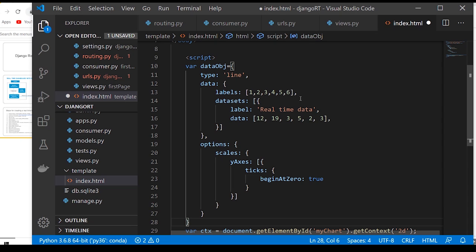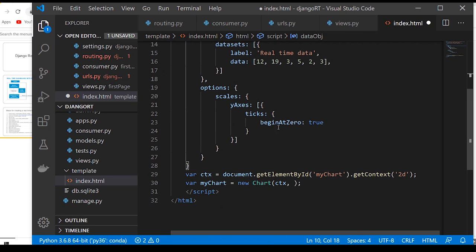So now I have 1, 2, 3, 4, 5, 6 as my labels. I have my data set, which has to go here. So this is the exact thing which we want to keep changing over a period of time. Now this data object, I will pass it here and our graph is ready.